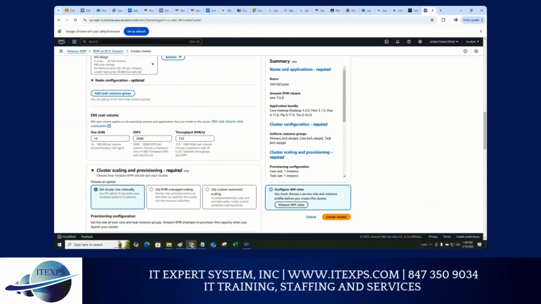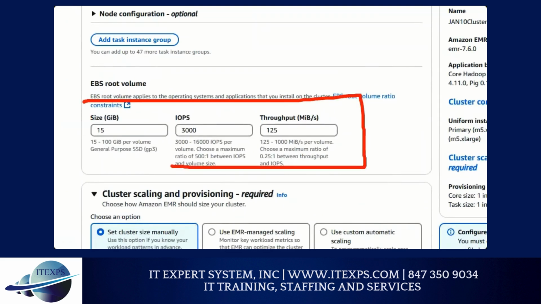These are hard drives. I'm not changing the hard drive because we are not doing anything big here. We are keeping the hard drive at whatever the default value we have.